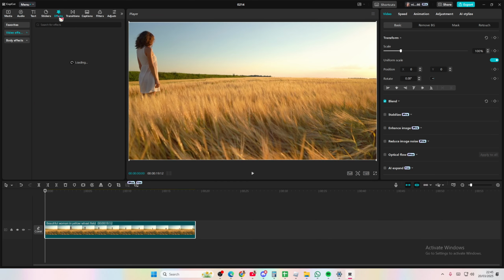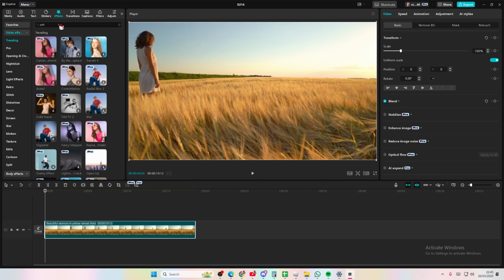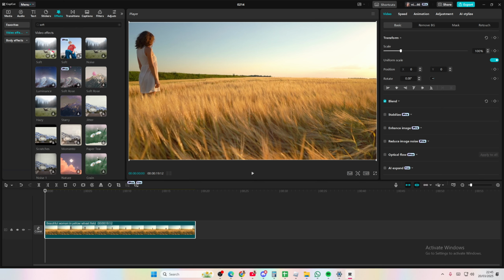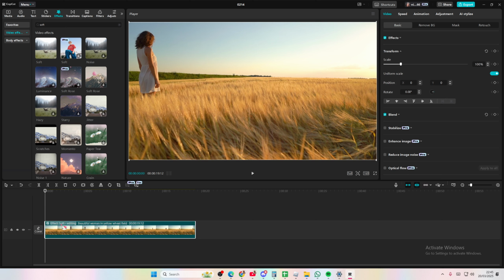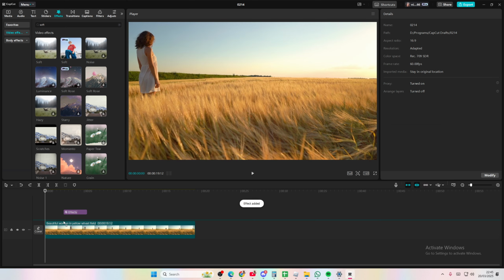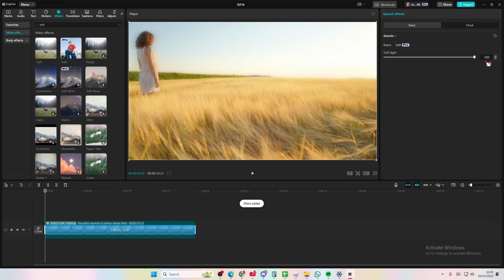Alright, and then you're going to just go to the effects section and just type in soft. You're then going to select this one and just drag it into the video. I think it is the pro feature now, but here you can adjust how dreamy you want your video to be by adjusting it in the adjustments tab here.